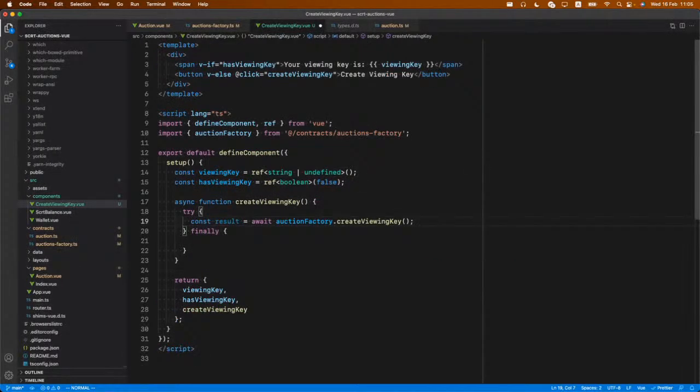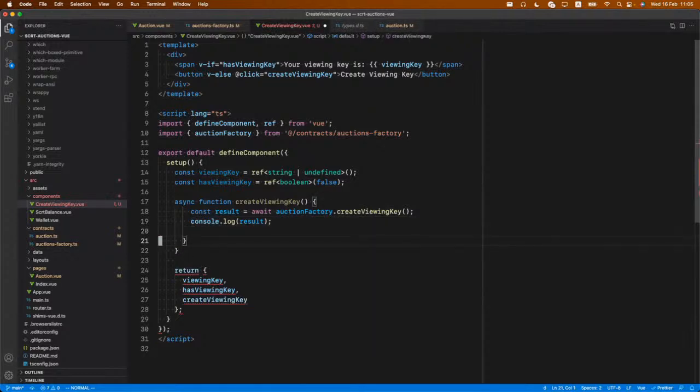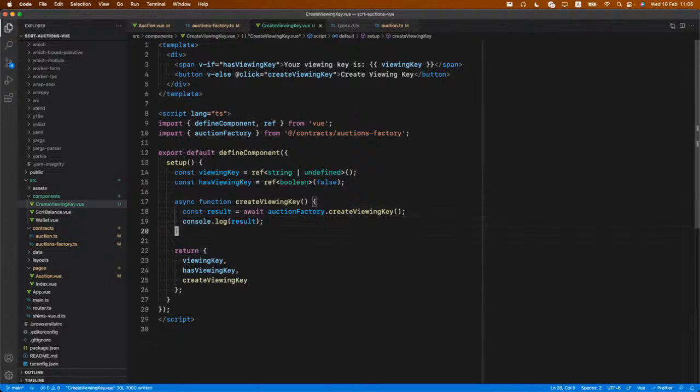So the first thing I'm going to do, before I move on, is show you how the result looks before doing anything else. I'm going to call the create viewing key and show you how that looks.